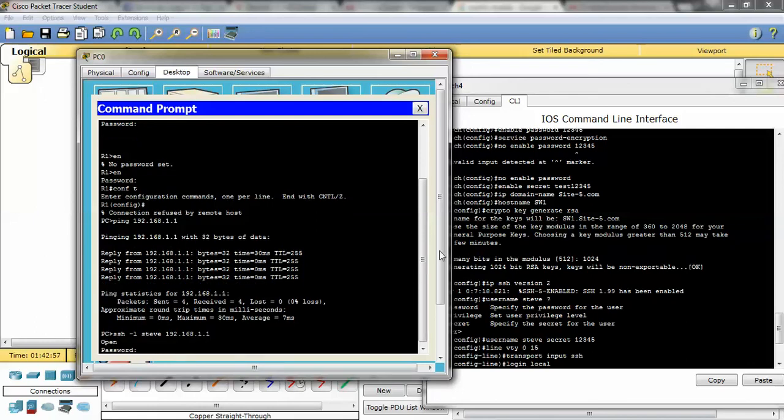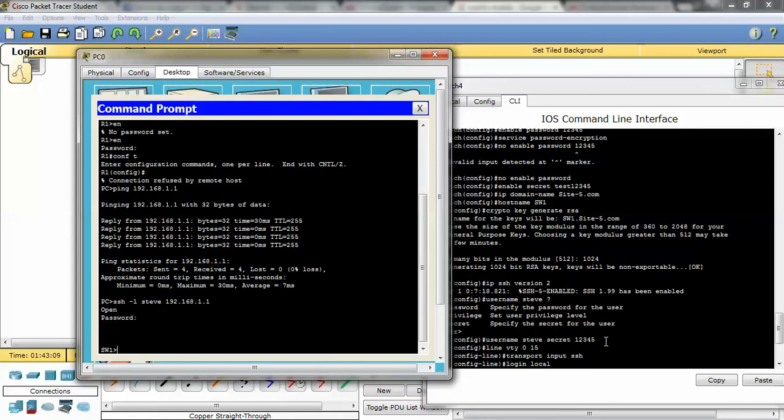Now the session is open. You have to put in the password now, the secret 12345, and we are in here now. So Steve was the username, and the password you had assigned here, the secret, was 12345. You're in now. Now the part where we had the enable secret, this is the part where we are getting into the privilege mode of the switch.